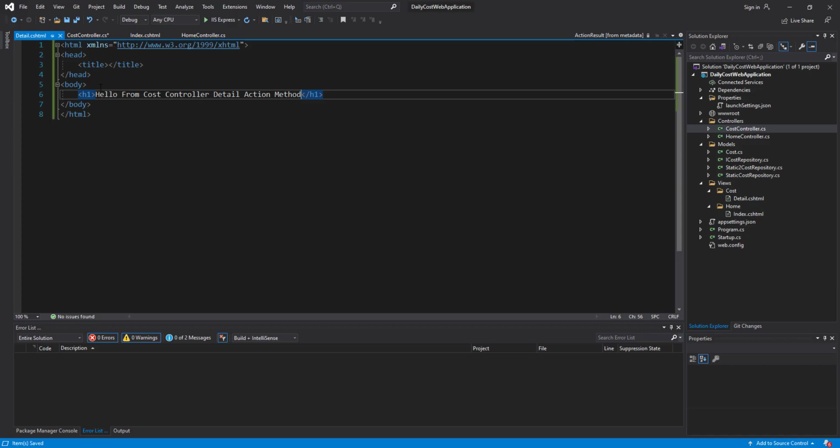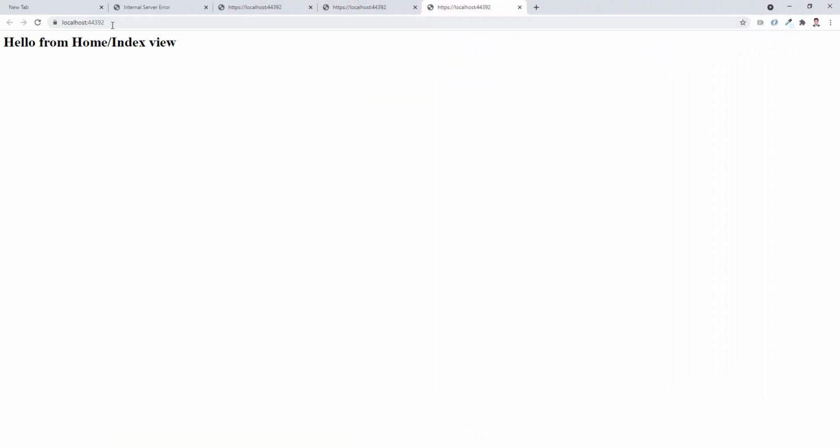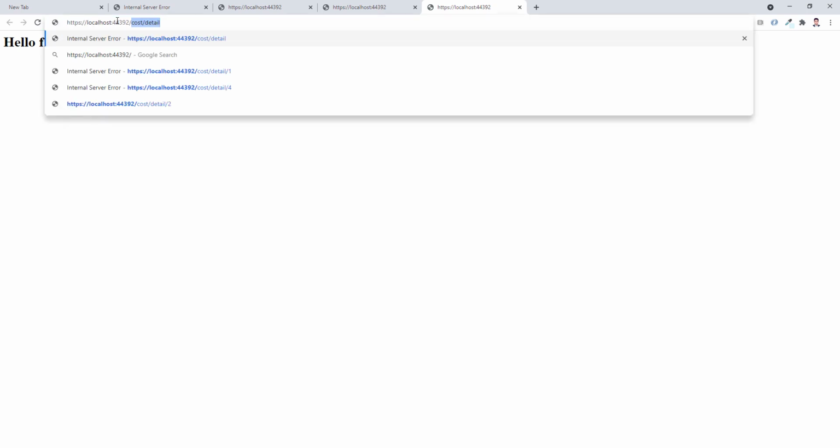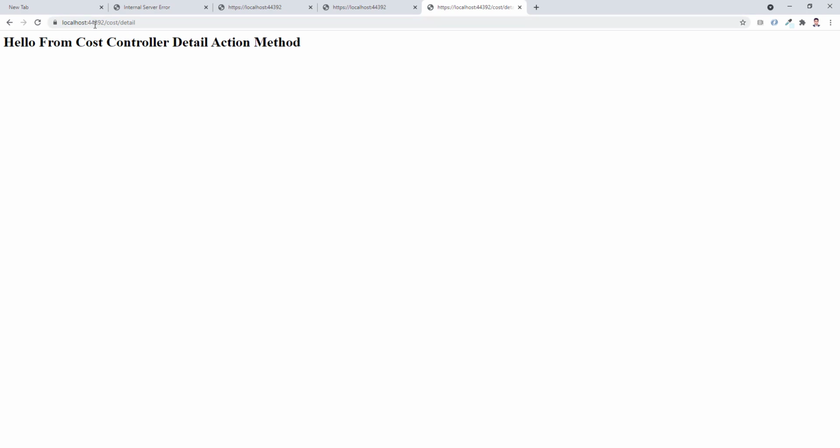Let's save it and run the project again. As you can see, by default, the project is launching the index action method within the home controller. And now I want to route to the cost and detail action method. As you can see, the created view is presenting the message that I added to the view.